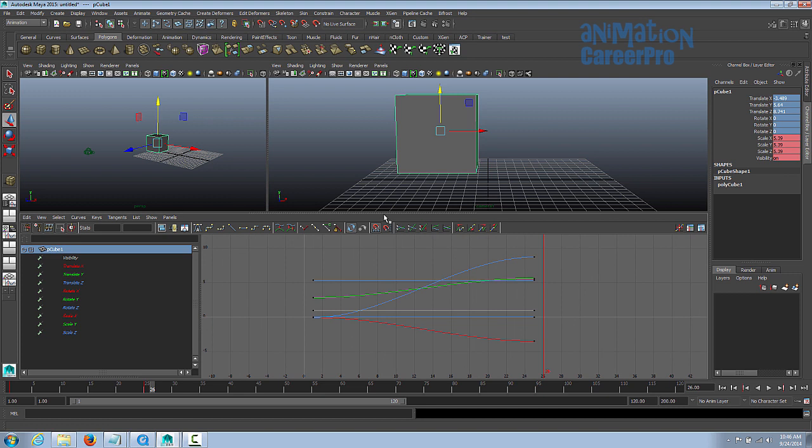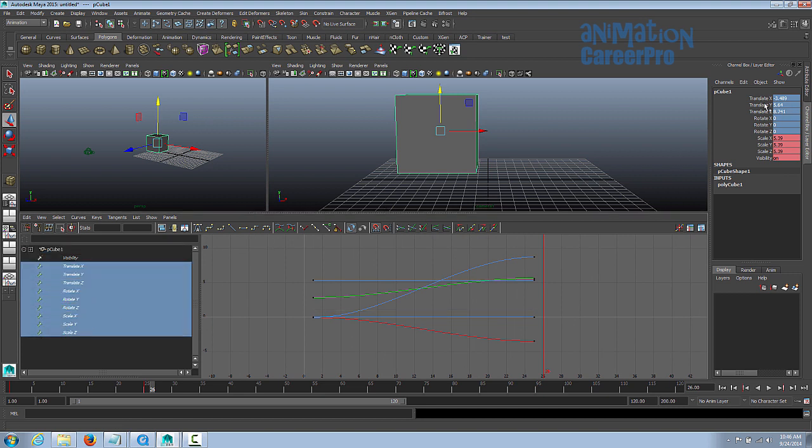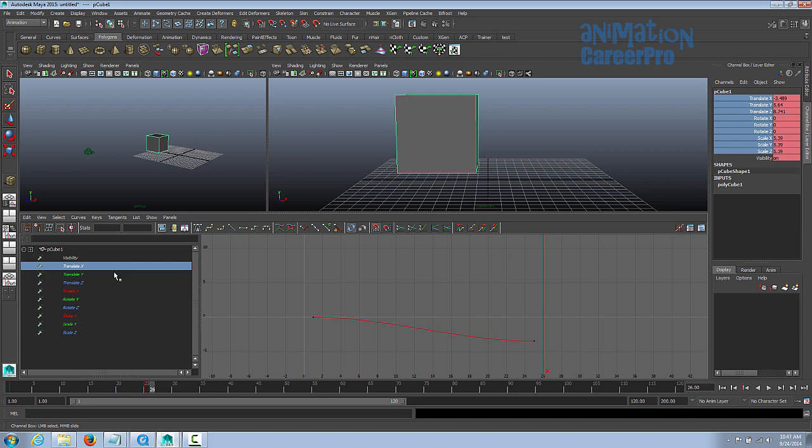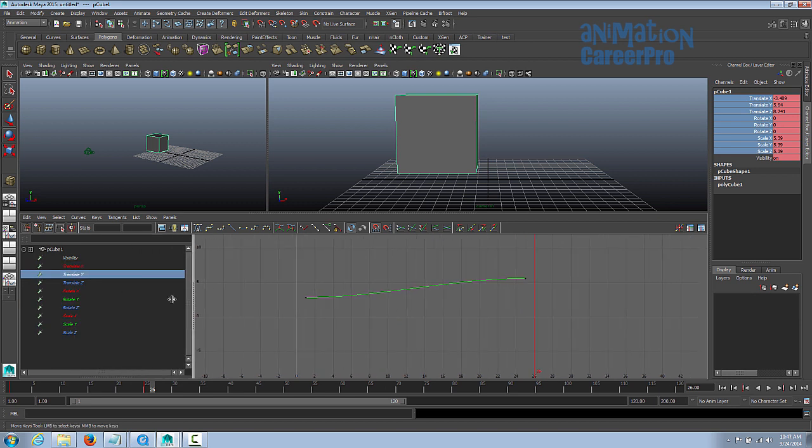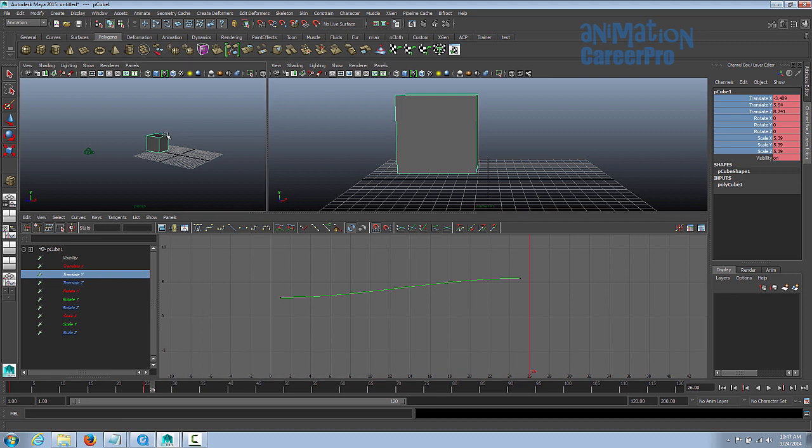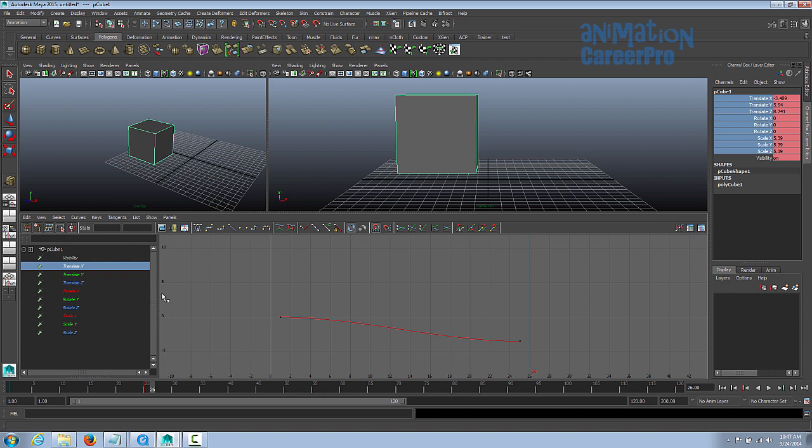Okay, so let's see what this graph editor does. You'll see all these channels, the same as we have in the channel box. The graph editor shows you all these channels on the right side here. You can also drag this in and out. So let's just focus on one at a time here. Let's practice moving something in the translate X axis.